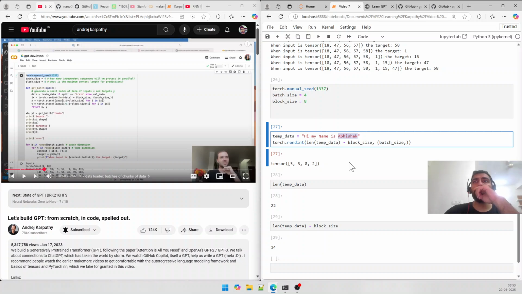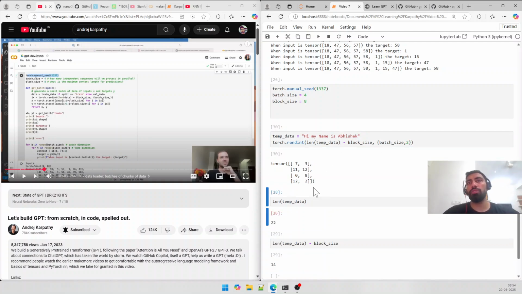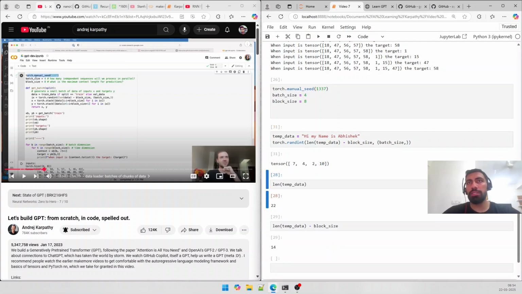So we are generating random indexes of 22 minus 8, that is 14, meaning from 0 to 14 we try to predict one number, and how many of them. So this is the way to specify the array size that you want. So here it is 4 cross 2. If we specify it here, it becomes 4 cross 2. So between 0 and 14, it is trying to predict the index numbers.